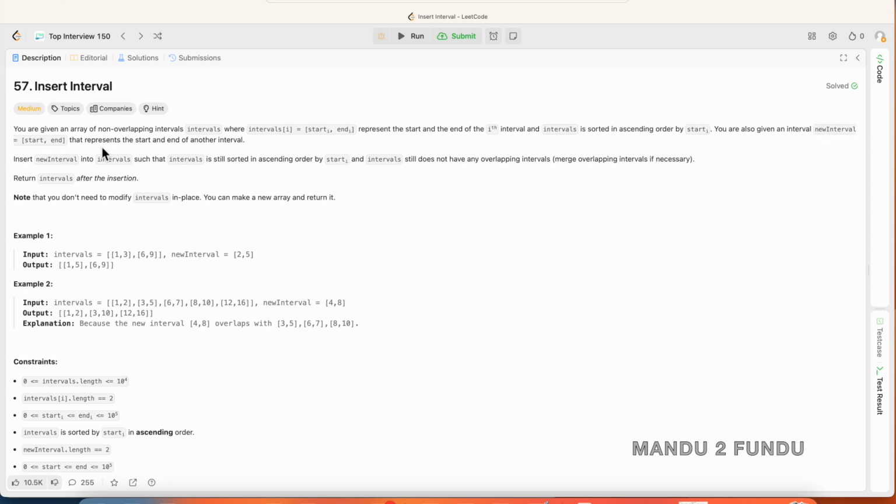We have to insert that into that list in such a way that if there are any overlaps, those intervals should be merged together. And finally, we have to return the new interval list. And also we don't need to modify the intervals array. Instead, we can create a new one and return it. Okay. Let's look at example one.